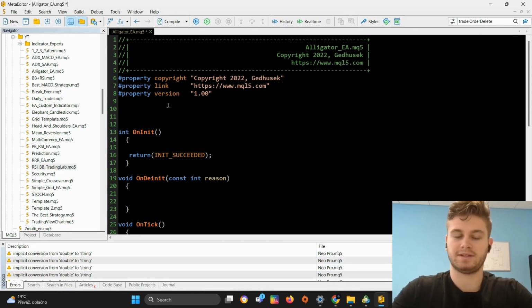So the first thing that we need to do when working with any indicator is to create a handle for that indicator. So that's what I will do right now. Let's create an integer alligator handle, and we don't have to assign any value to it on a global scope. We'll assign the value to it in the init function. So, handle for alligator indicator. Okay.